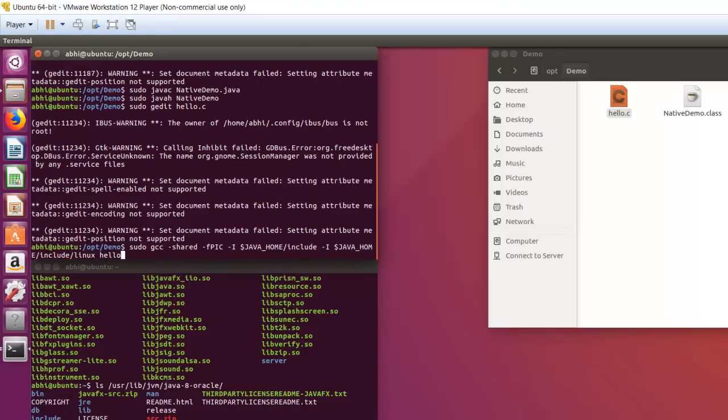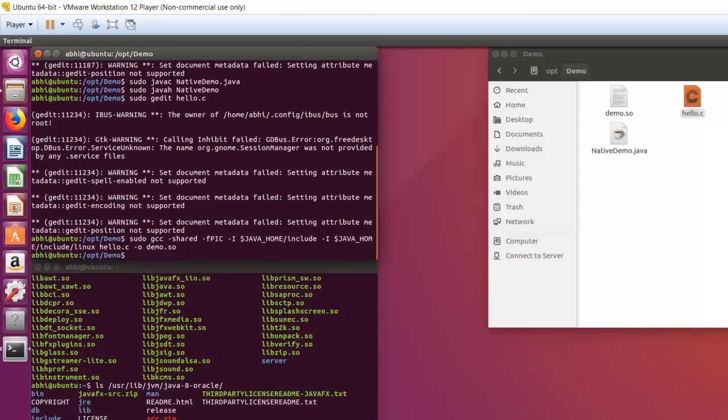hello.c, and yes, I would like to rename the output file. So demo, yeah, we provided demo.so, right? Created, perfect. Now the last step, execute Java native demo.